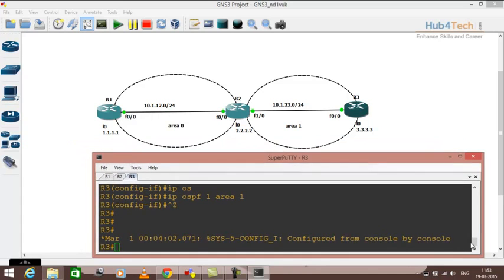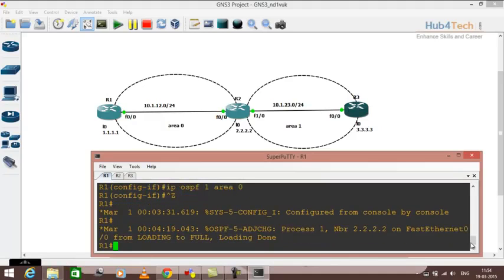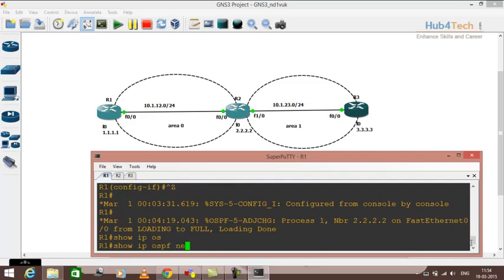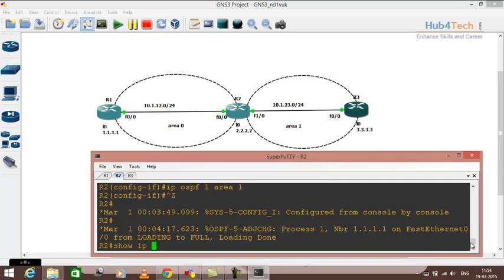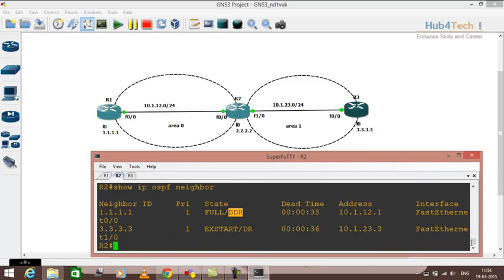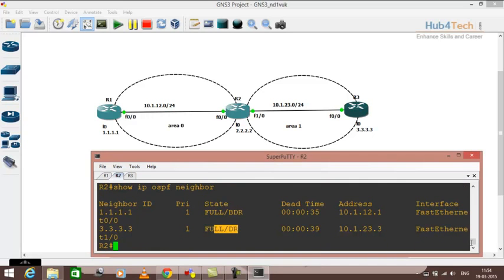Done. So this is the configuration, and now for verification you can check that R2 is DR for this particular area, which is area 0, and R2 is BDR for this particular area, because the router ID of R3 is greater than R2, so that is the reason. We can check show ip ospf neighbor. We can check R2 is DR for us, and for R2 this is the BDR and this is the DR. It is still converging because right now it's in the start state. Now it's full, so you can check. So now a single router, which is R2, is BDR for one area and DR for another area.